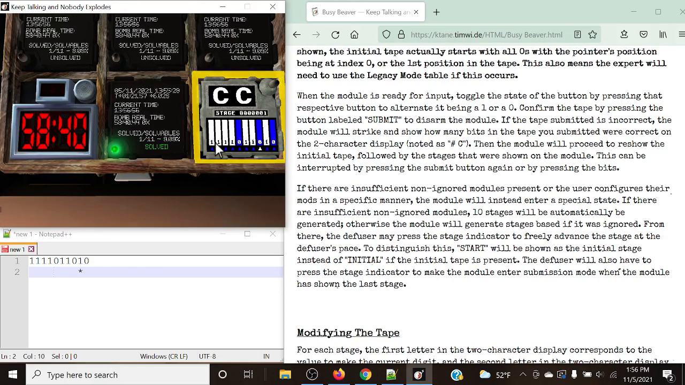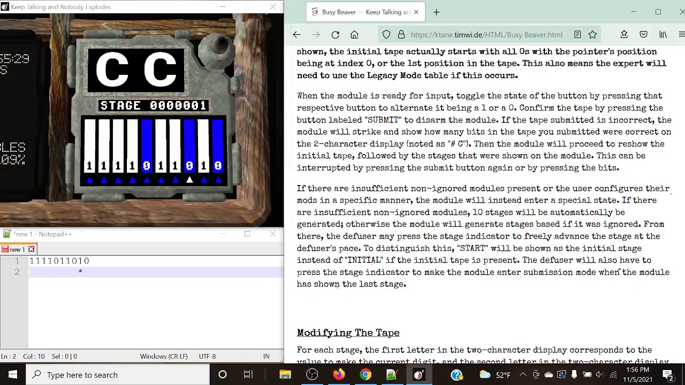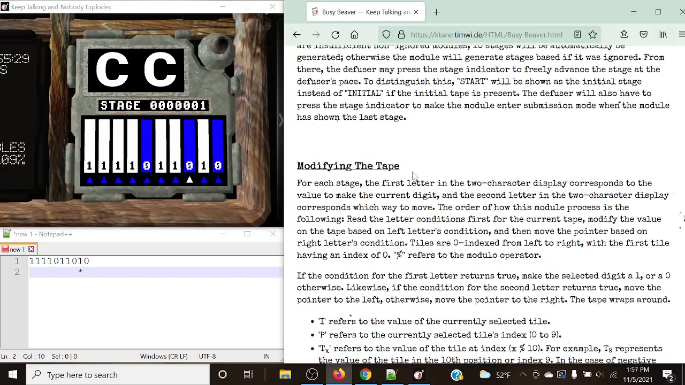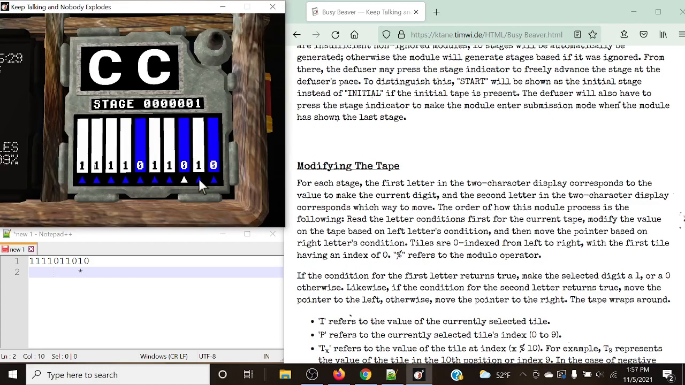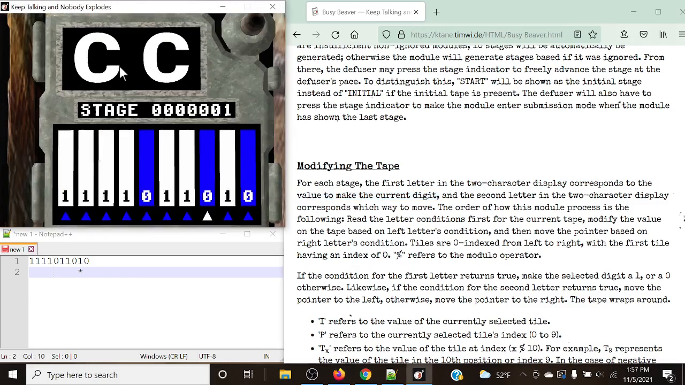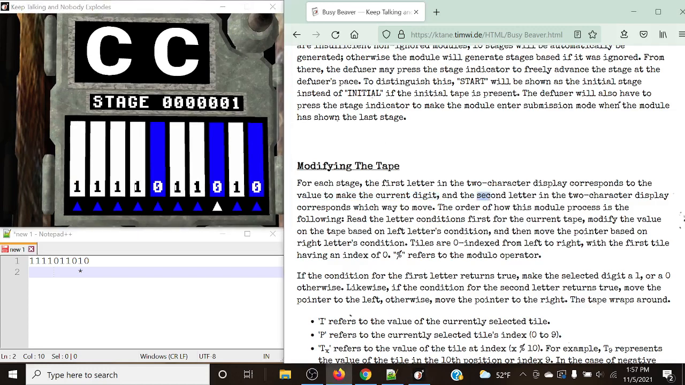So once we solve our first module, we get 2 letters present that will be moving the pointer and adjusting one of the binary values, whether it be staying the same or not. For each stage, the first letter in the 2-character display corresponds to the value to make the current digit. The first one that we're going to be looking at is Charlie, and the second letter in the 2-character display determines which way we're going to be moving, left or right.